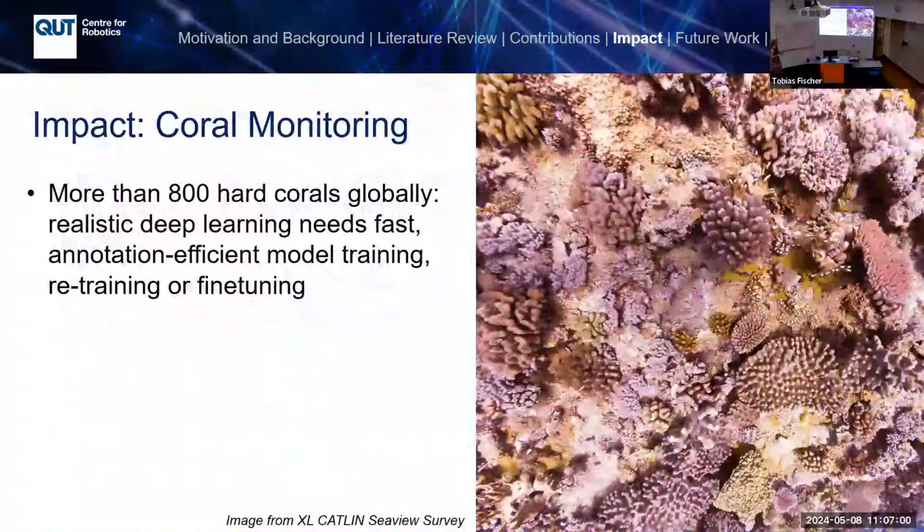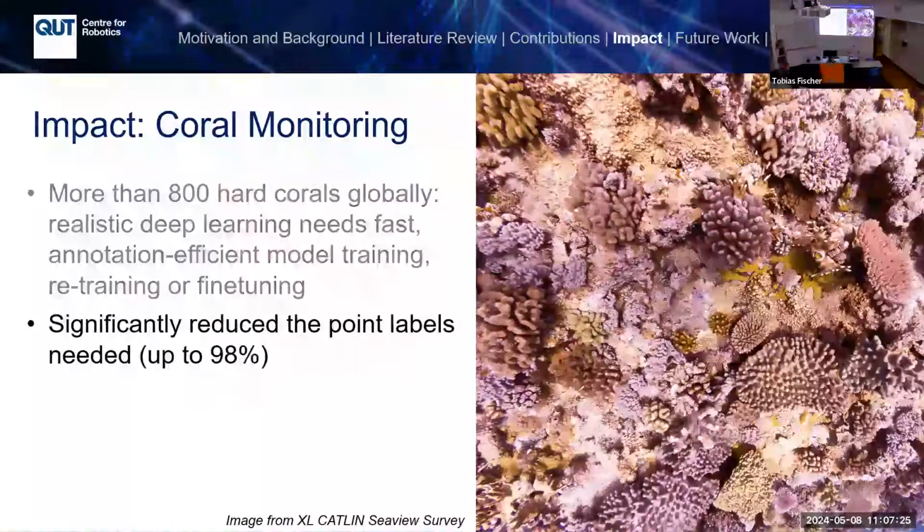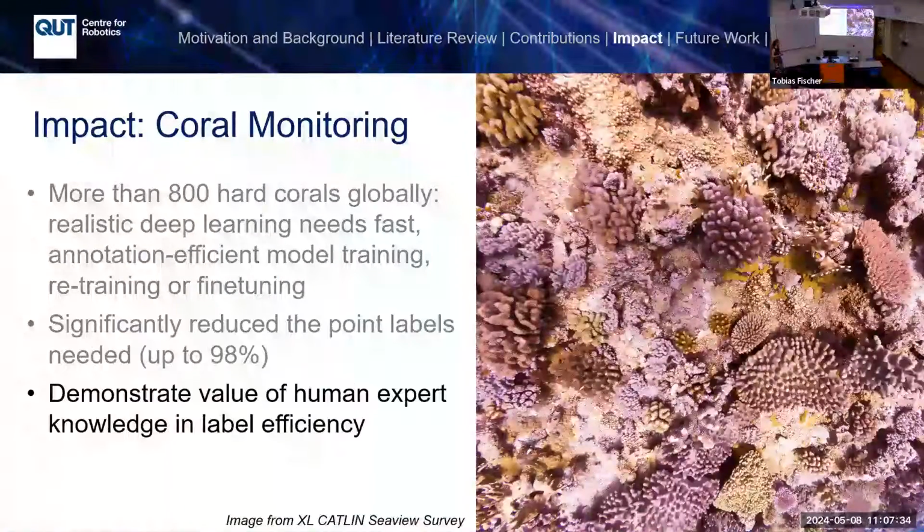For the coral setting, there are more than 800 types of hard corals alone worldwide, so I think that the application of deep learning models is reliant on fast annotation and efficient model training, retraining, or fine-tuning. So this means going out to a new location, collecting some data, labeling it in a really efficient way, and then quickly getting a model training on those species of interest. The approaches presented here have significantly reduced the point labels needed, by up to 98%. And we've also demonstrated the value of human expert knowledge in improving label efficiency as well.